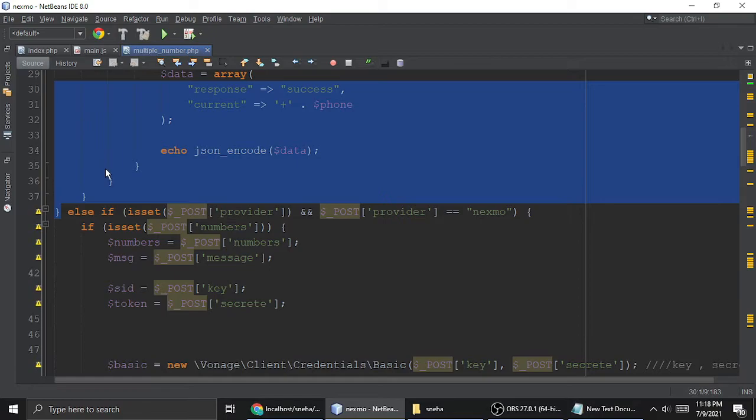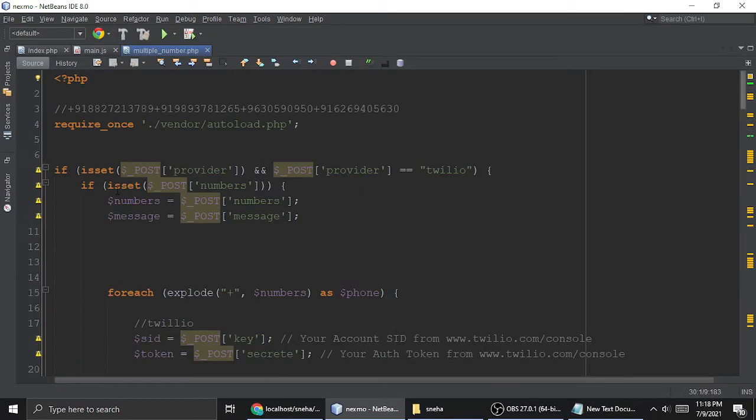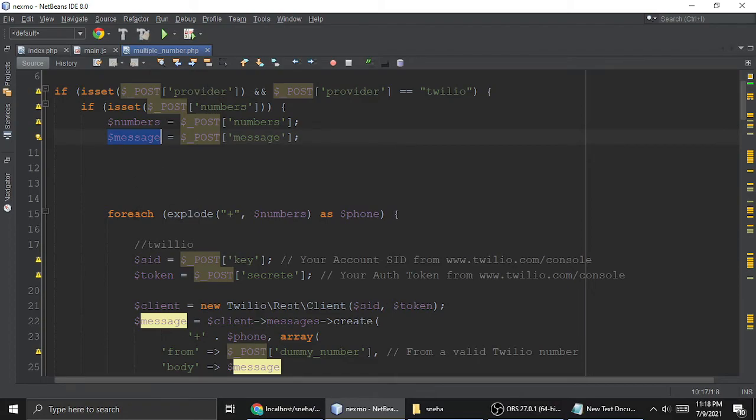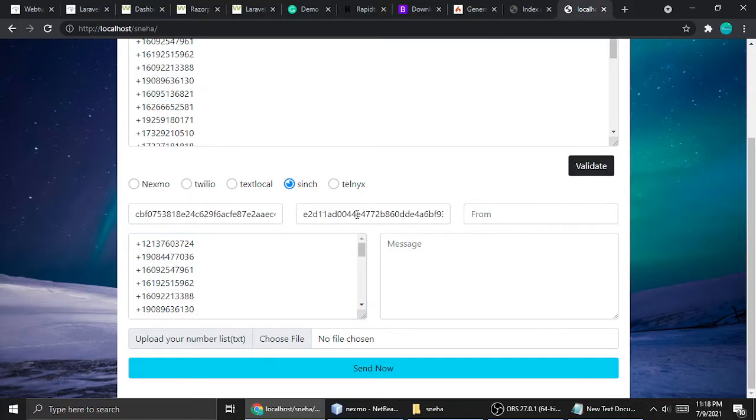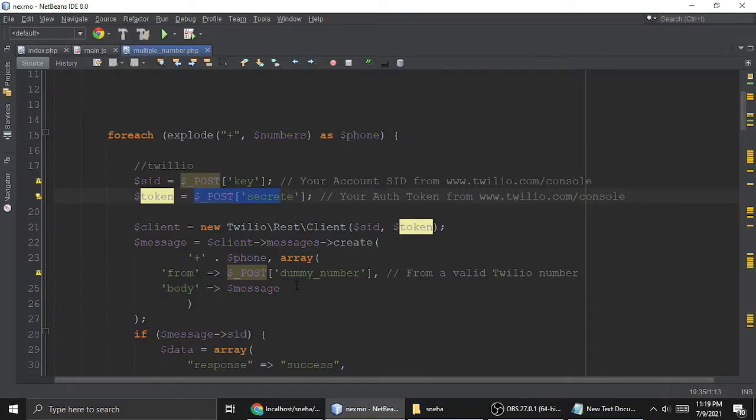This functionality is for Twilio. So this is numbers and the number list, and we are extracting it with a for each loop, with the plus sign added automatically. This is the current phone number, and we are adding the SID and token, and these values are coming from this form. When you click on send, it will ask for some inputs.